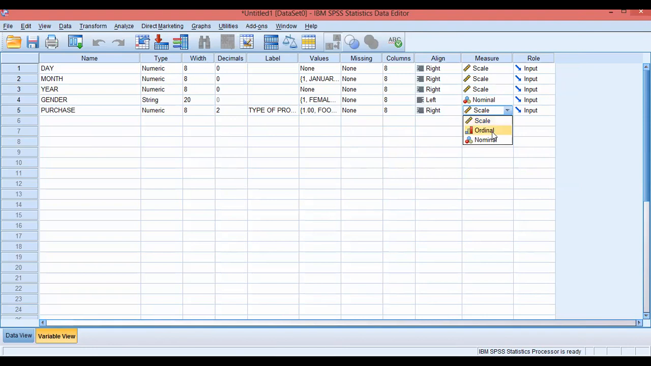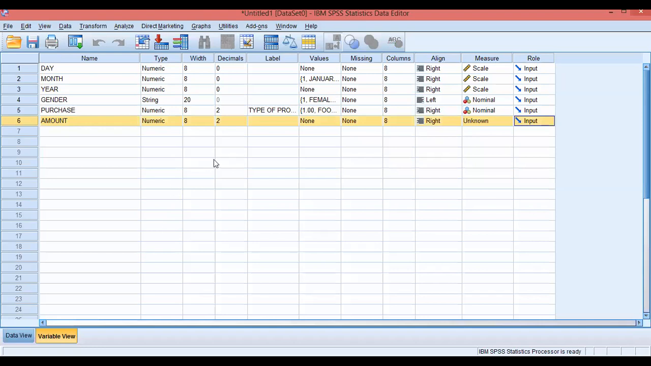Yeah, type of product purchased. So it is also nominal. Then from there, we now move to the last question, amount paid. That is what we've been waiting for. Now, for this, we will not write amount paid because SPSS software will not allow that. We just write amounts. Then we can come to our label here and type amounts paid.